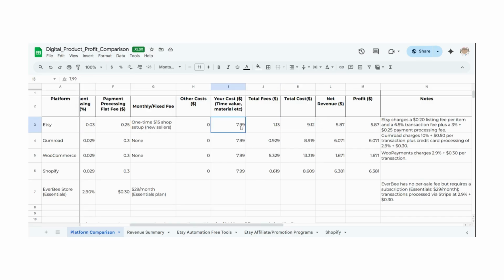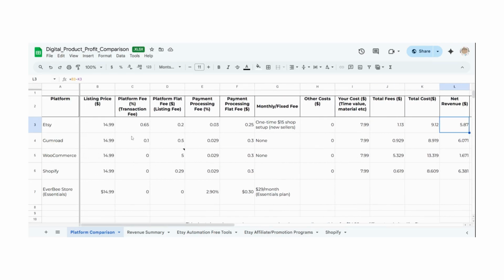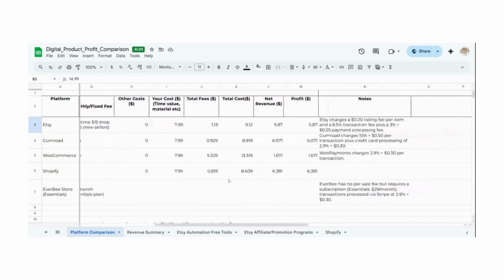Now comes the important part: total fees, total cost, and net revenue. This free profit calculating sheet helps with inbuilt formulas. You change your listing price in the first column, and it will automatically calculate total fees per platform, total cost, and net revenue. For example, let's change the listing price for Etsy to $19.99 instead of $14.99. Now we can see the net revenue and profit numbers are updated automatically and instantly.